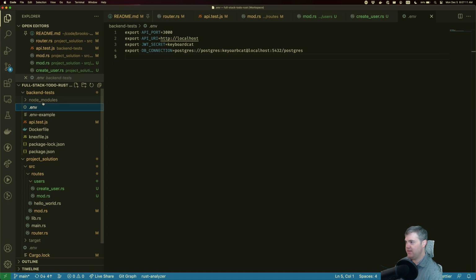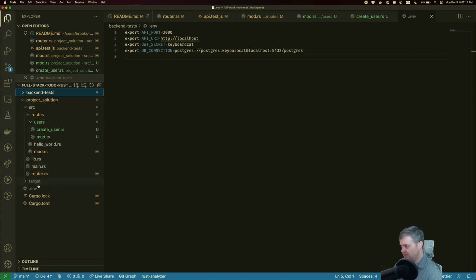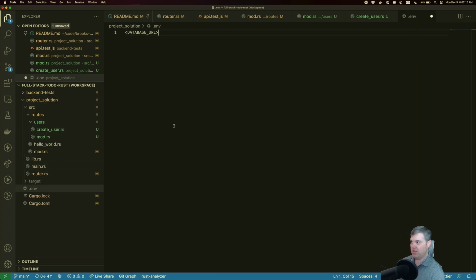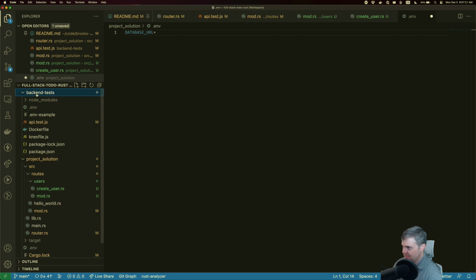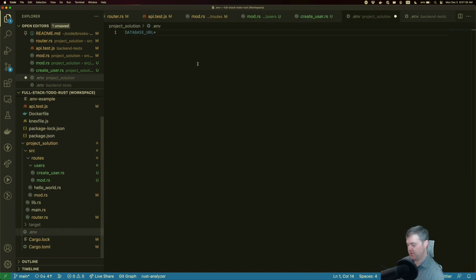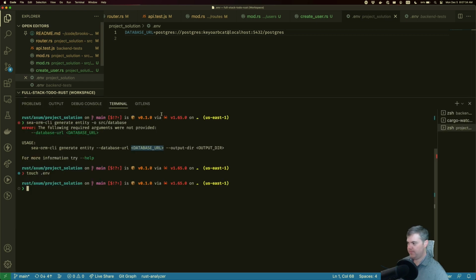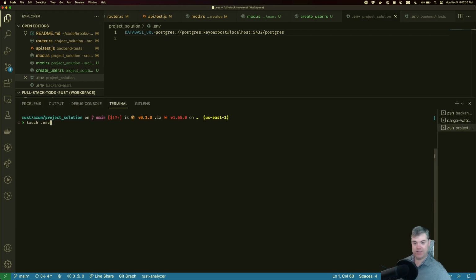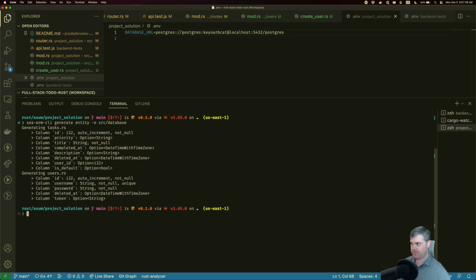Here's this .env. Oh no, that's the backend test one. Here is this .env. So, database URL equals, I'm actually going to steal the one from this. This DB connection, that's what I care about. So I'm going to copy you and put you right in there. Let's see if this works. All right, let's run you again.